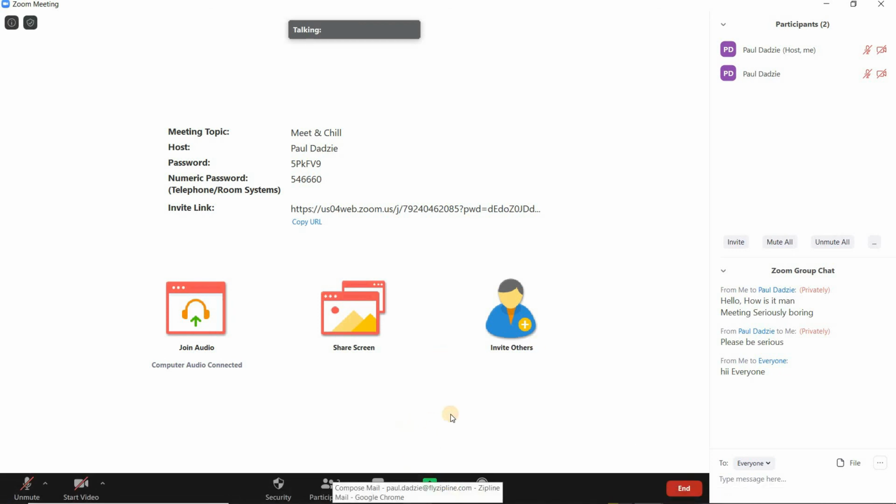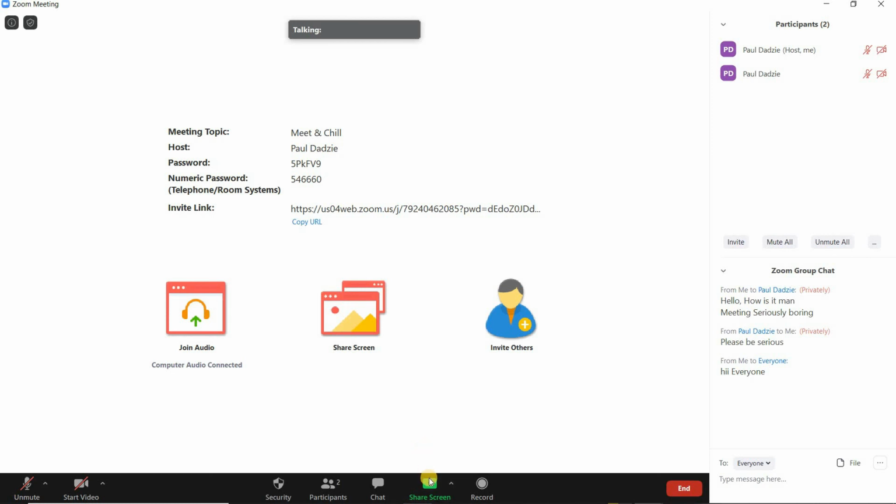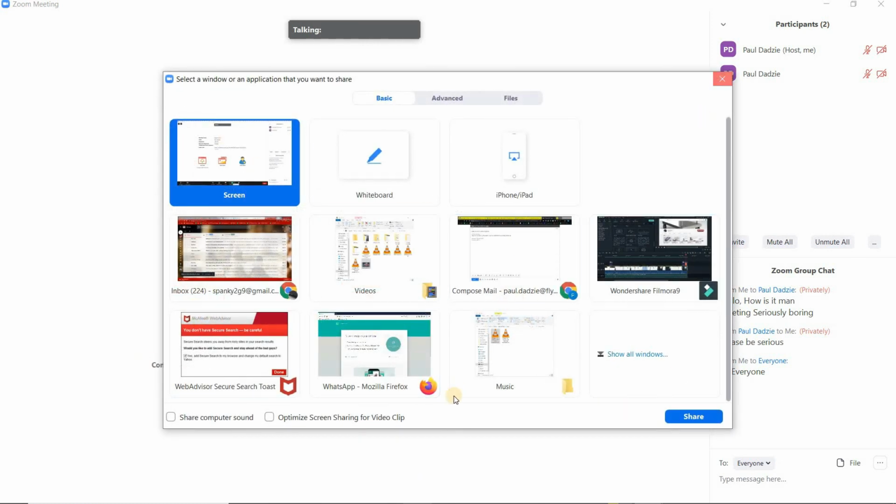Is this share screen here? So you see there's a number of options here. One participant can share at a time. So if you select this option, only one person can share at a time. If you select this one, multiple people can share at a time. The default is one person sharing at a time. So if I go to share screen, then go back, cancel, so that you get to know.